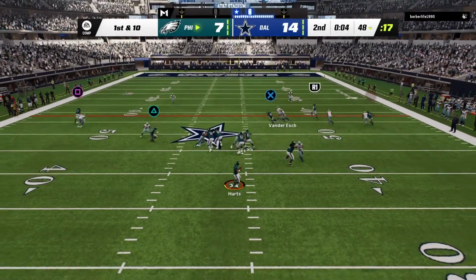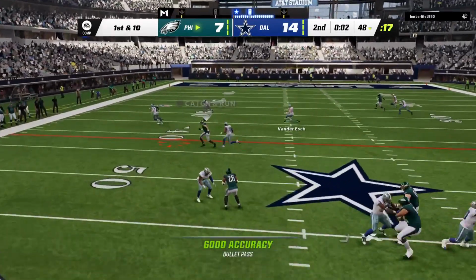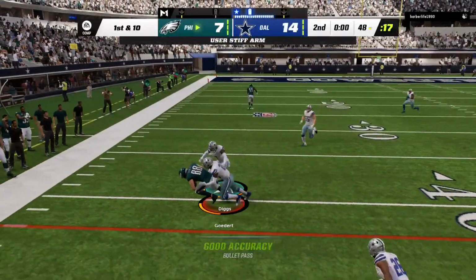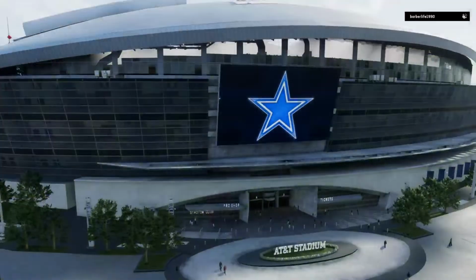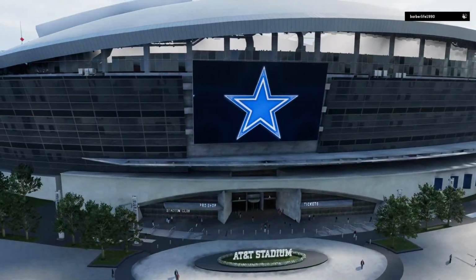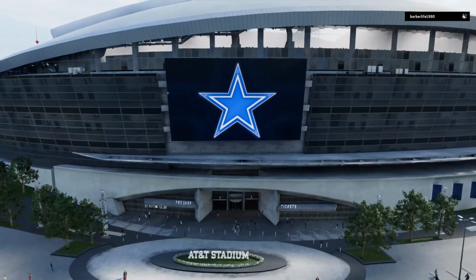On first down, Hurts. Open man is Goddard, the tight end. And he's going to be taken down right at the 40-yard line. So we've hit intermission. It's halftime.